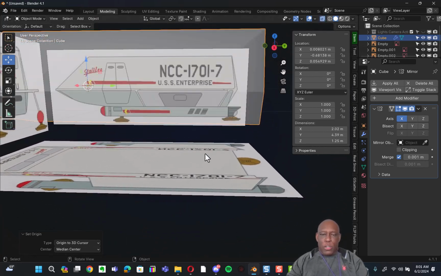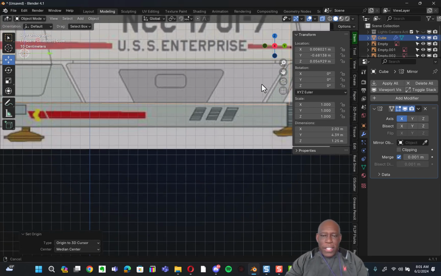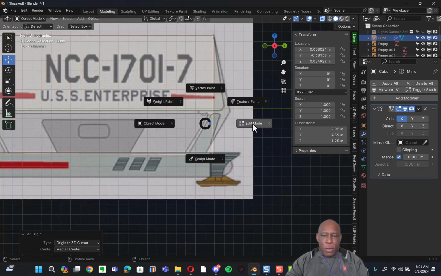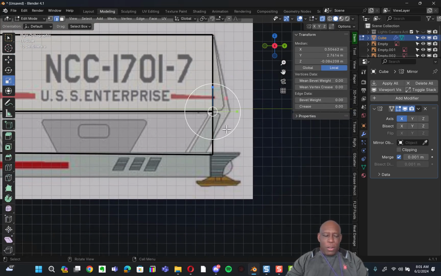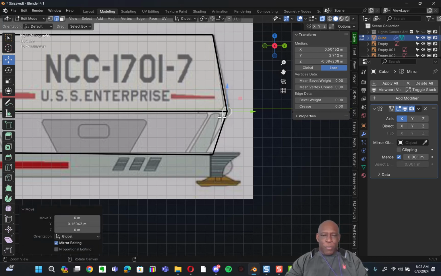Let me go to the X-ray view. Let's go to the side view because the back side looks like it's bowing out a little bit. So basically, I guess I just have to come right over here to edit view, grab that edge there, right? And just pull it out like this. Okay, so that's better.